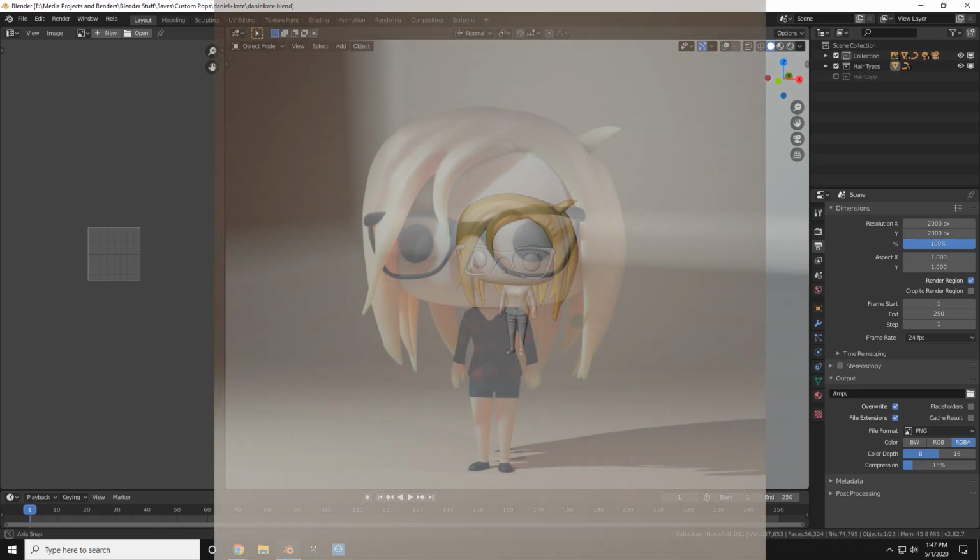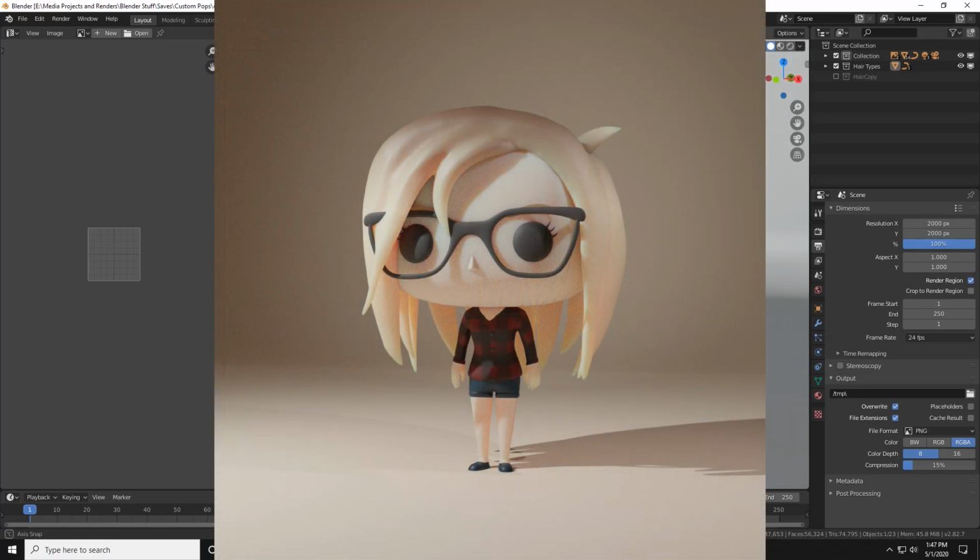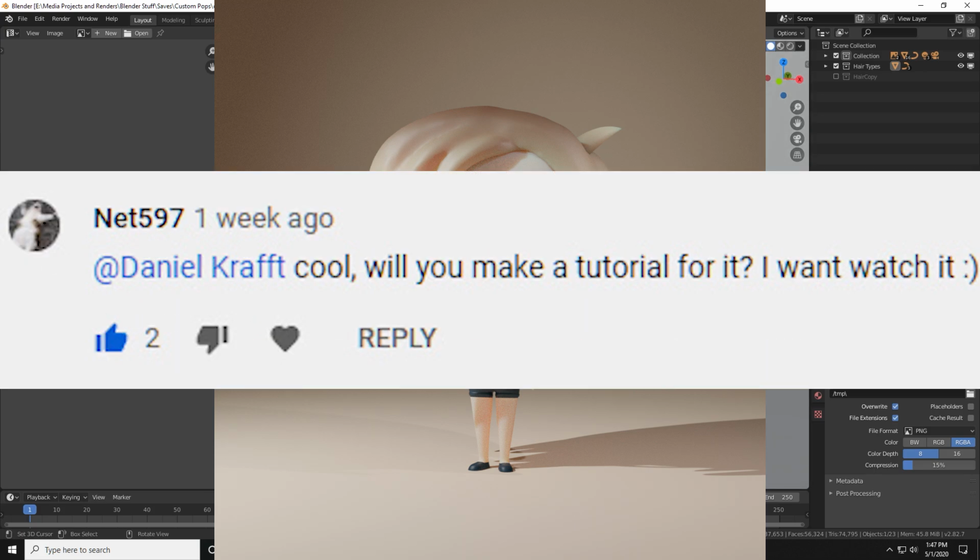What's going on, everybody? A couple days ago, I posted the artwork I made of my girlfriend, Kate, as a Funko Pop, and I got a lot of comments asking for a tutorial for that.